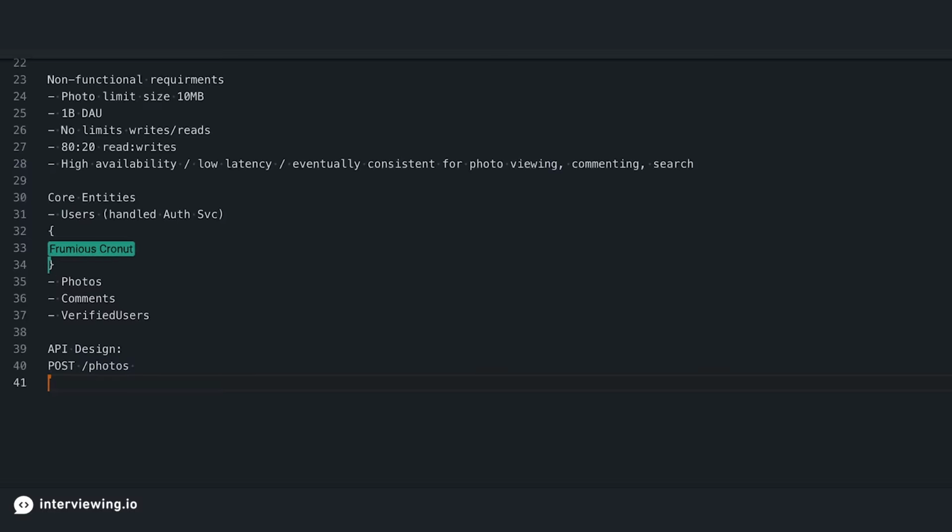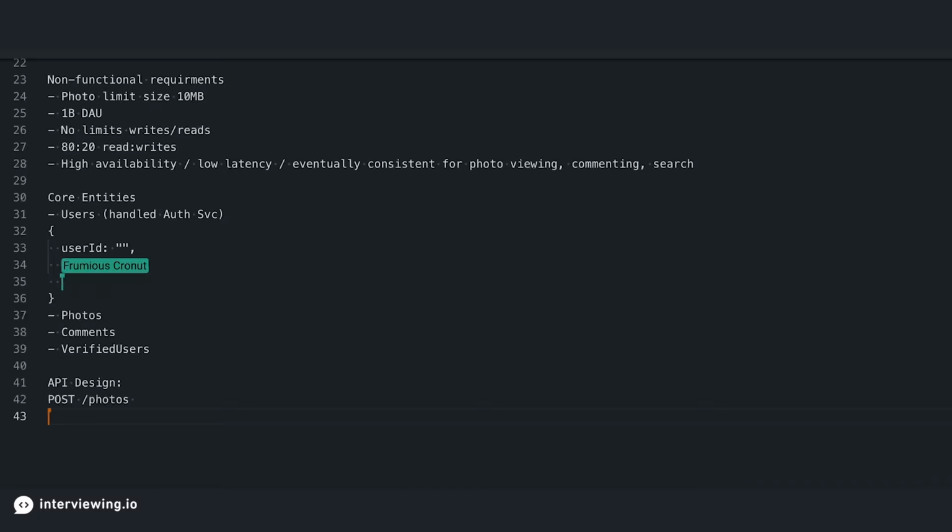So for users, we'll need a user ID, we'll need a name. We could dig into whether we want to store first name and last name separately, or just a name field. I feel like name localization might be tricky, and we have 1 billion daily active users, so I'm assuming this is a global application with users all over the place. So I think just a single name field probably works fine for our purposes. User ID, name, password. We've got an authentication service, so I'm going to ignore that.